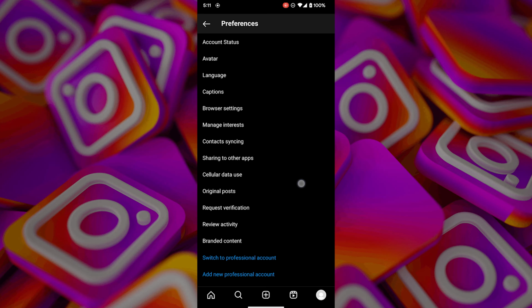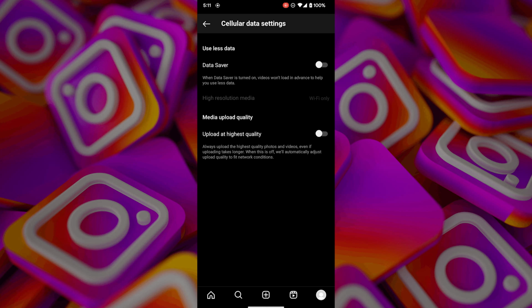Here, you will see an option that says Cellular Data Use. Select that. Make sure the Data Saver option is turned off. It will give you full data support to upload your video, hence not compressing or compromising on the quality. And turn on the option that says Upload at highest quality.